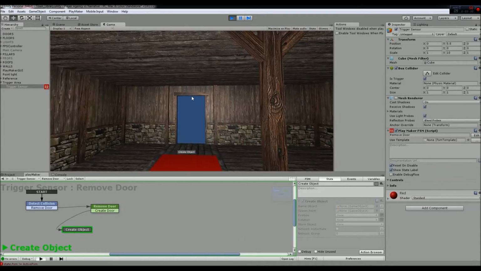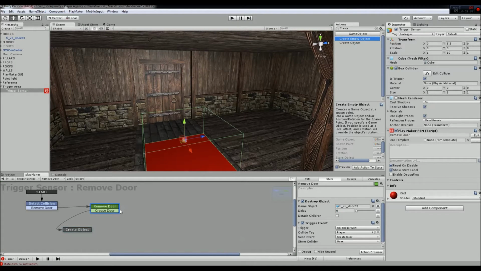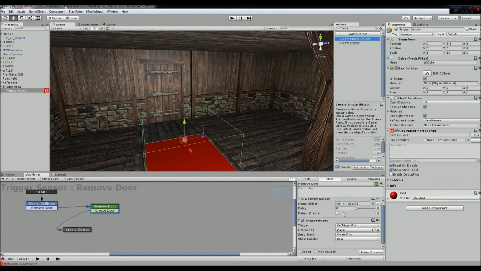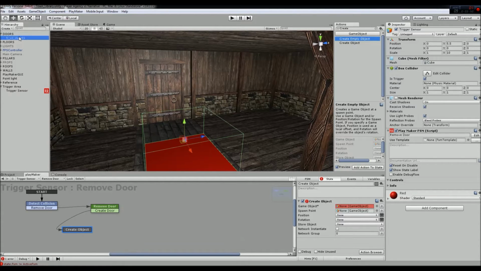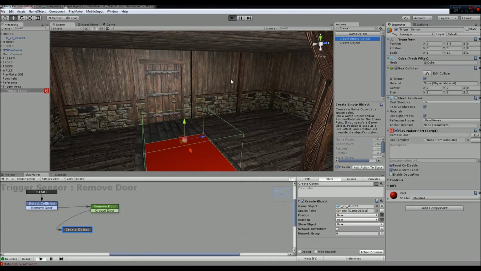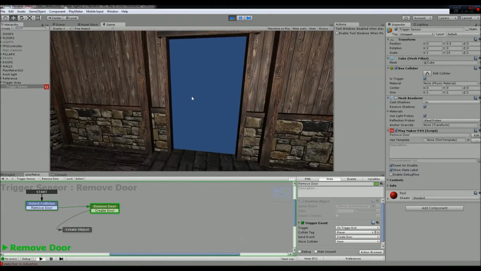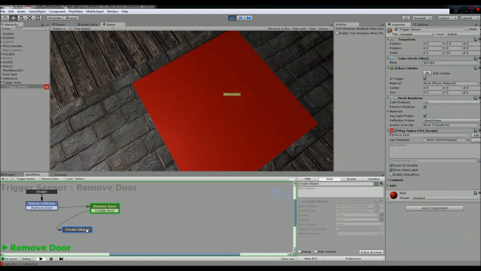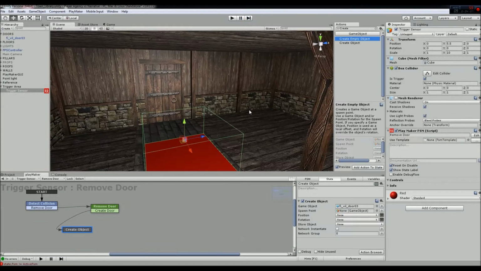But you'll see the door isn't back yet. So let's have a look. Basically, you want to make sure that the onTriggerExit sends information to create door. In here, we haven't stated what we want to create. Now, if I drag the door that's already in the game, nothing's going to happen for two reasons. One, because I haven't specified a spawn point or where I want it, so it's being created somewhere else.